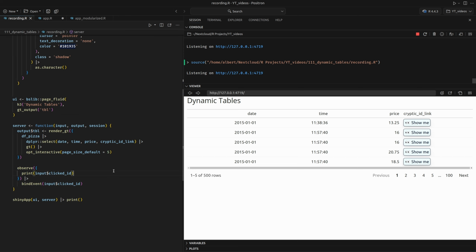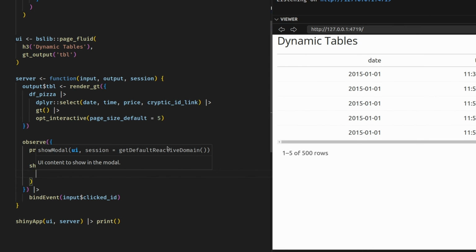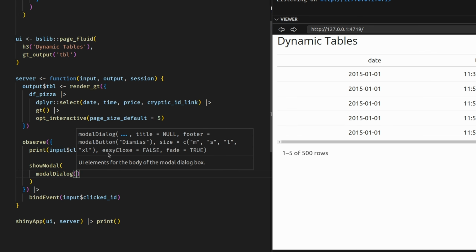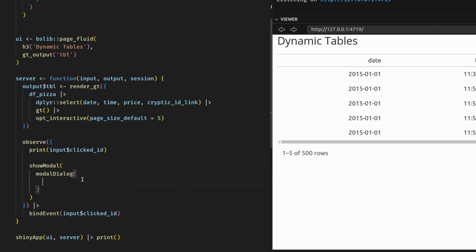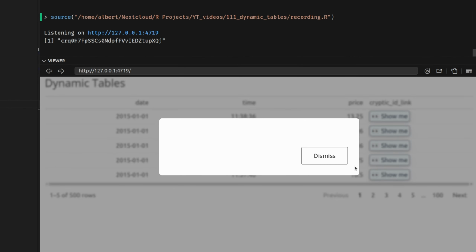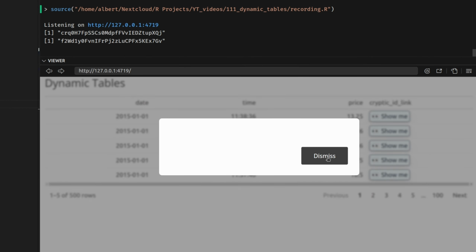So here what we have to do inside of our observer is to simply call the show modal function, and this function needs a modal user interface. Namely, you can create one using the modal dialog function, and inside of there you can stick in all of the things that you want to show inside of this pop-up menu. For now, let's just leave it empty and source this script. And now as we click on this, we see that an empty menu pops up and it already has this dismiss button.